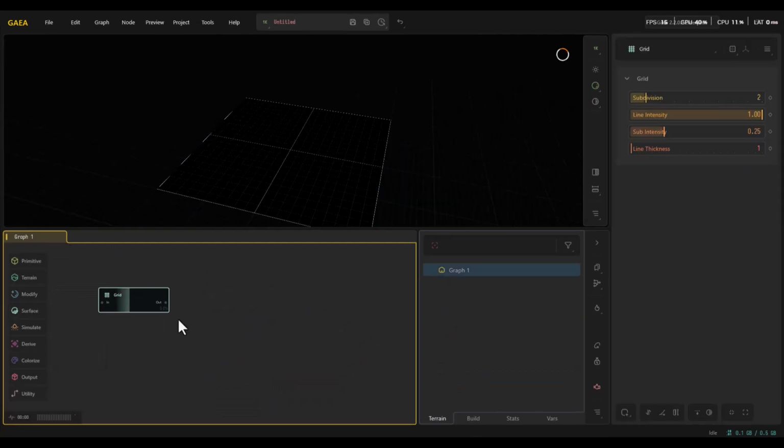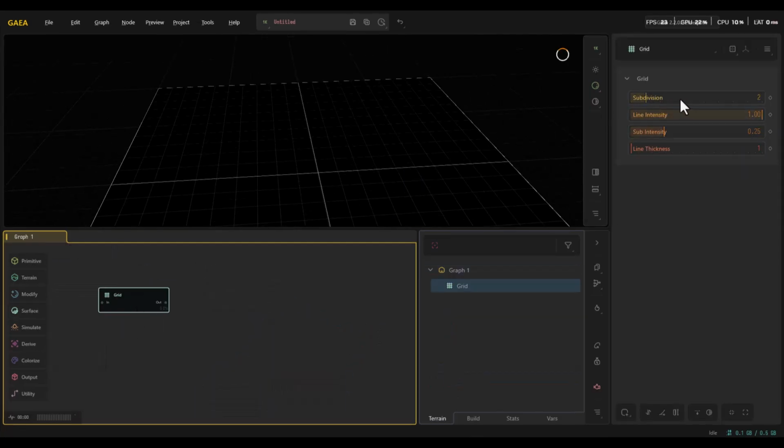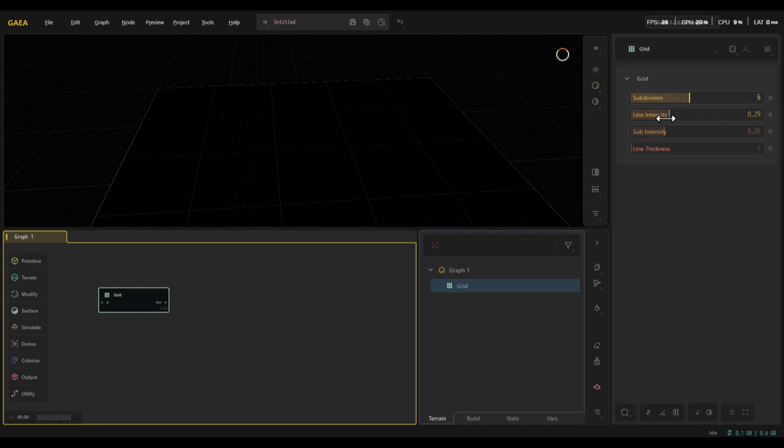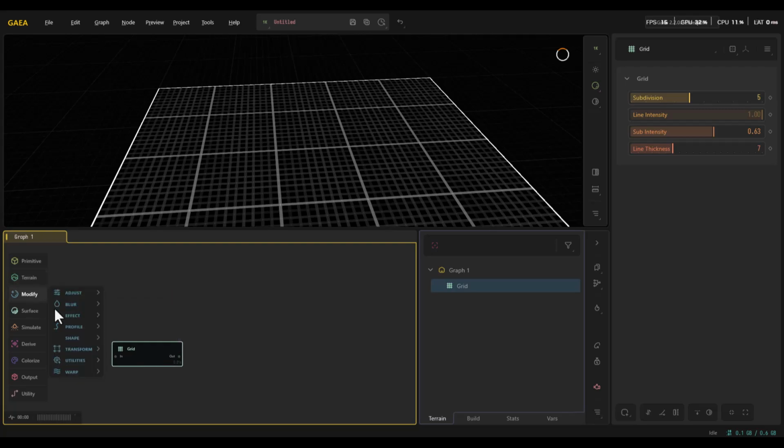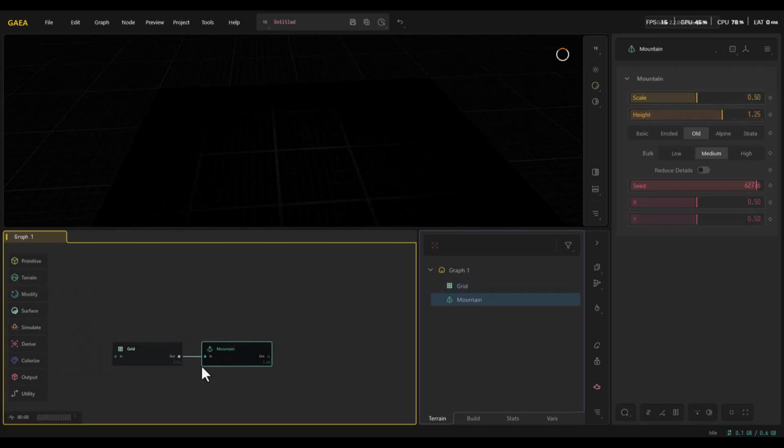The grid node. The grid node generates a regular grid pattern across your terrain. It's mainly used for debugging, alignment, or creating stylized or artificial terrain features.